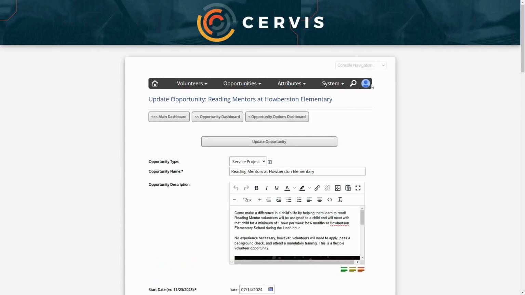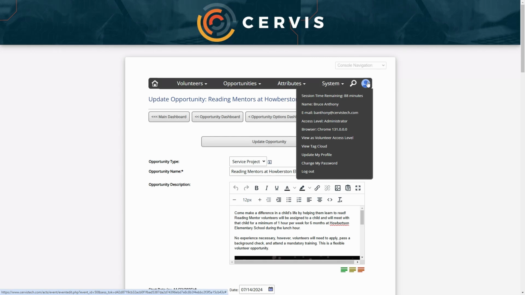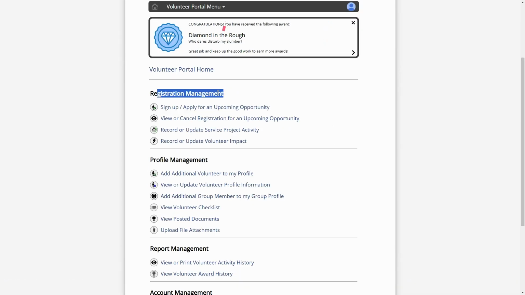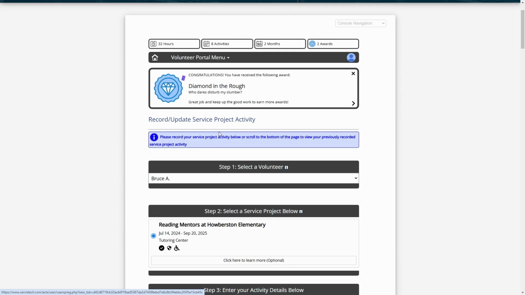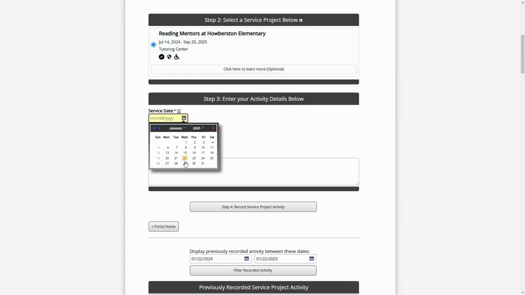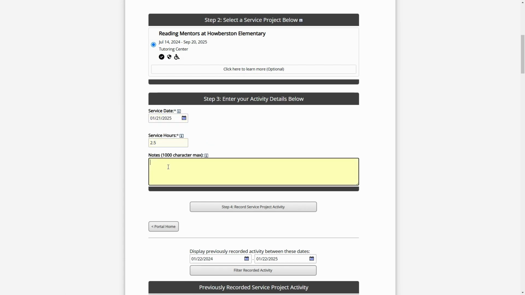So if we switch to the volunteer perspective, I'm going to use my profile because I am a part of this project now. So if I go to view the system as a volunteer, under the registration management section, I can record or update service project activity. So in here, I can select the project, I can choose what date I came in, and then from there I can input how many hours I served. I could add notes as well, and then I can record the activity.